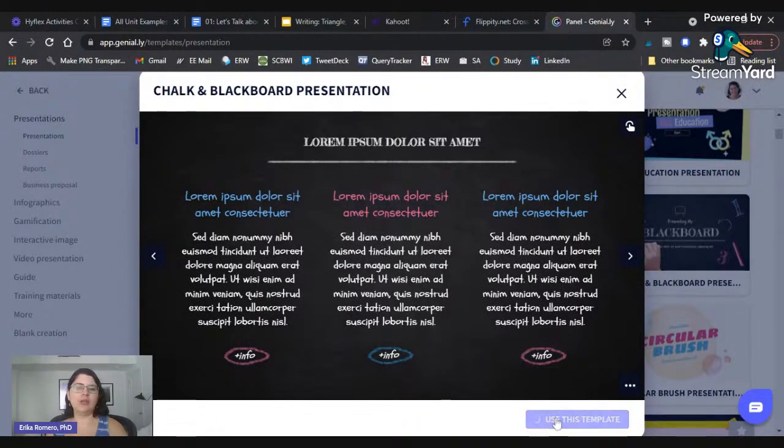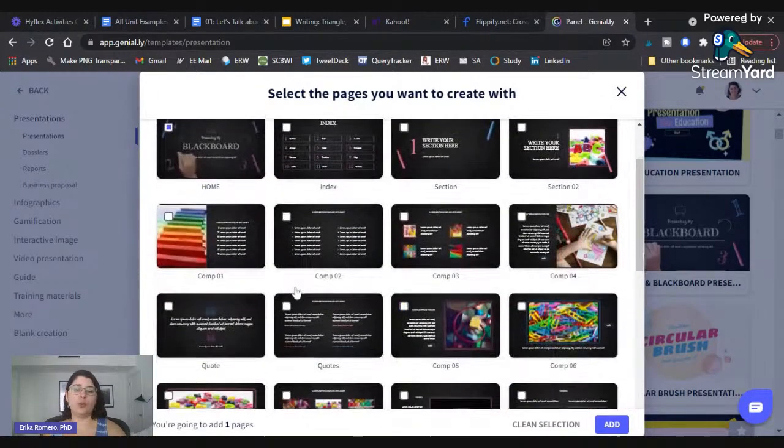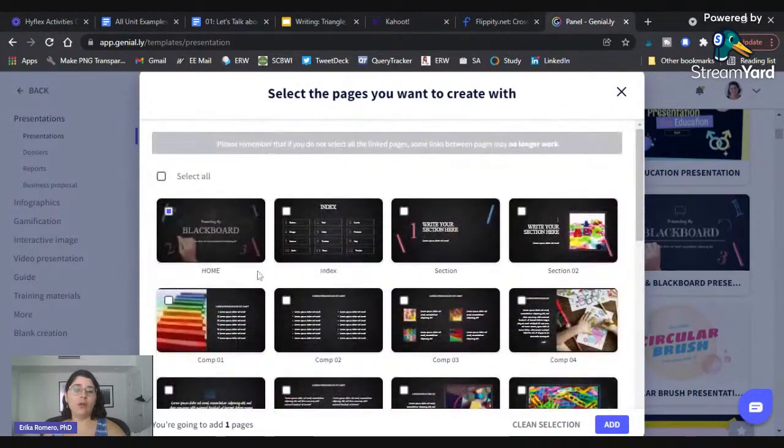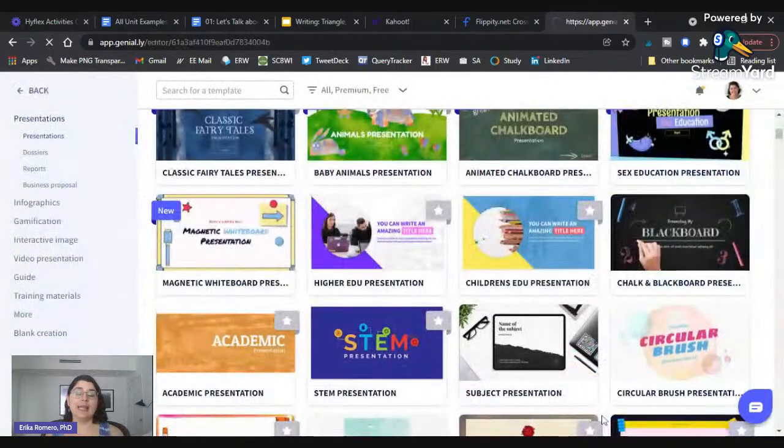I like it. So you can say, use this template. And it'll open it up, and then you can go ahead and say, okay, well, which pages do I want to use? Which ones am I going to use in this template? All of them? Okay, let's go ahead and select all and add it to my dashboard. And so now you have a template for a really interactive presentation.